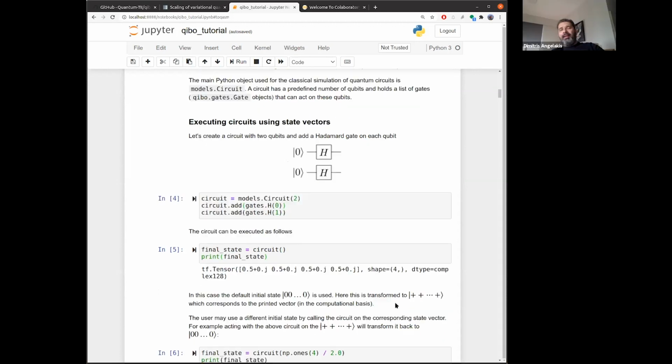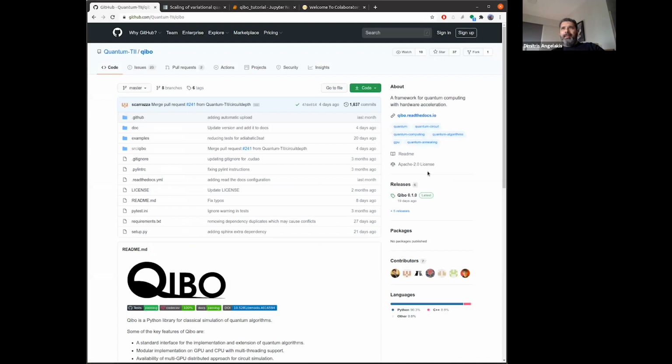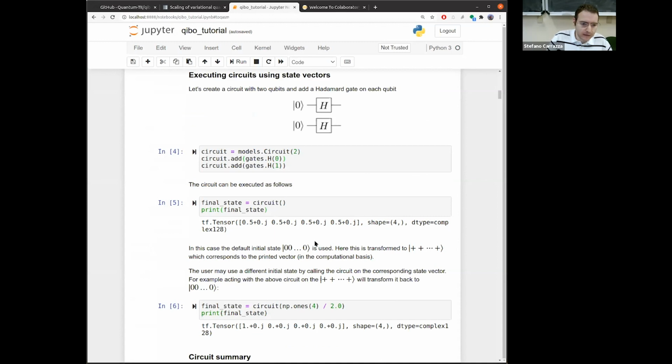What is the license? I guess we can discuss this at the end. What is the license you guys released this under? It's Apache 2, so it's completely open source. You can do almost whatever you want with this code. Okay, it's very, very broad.